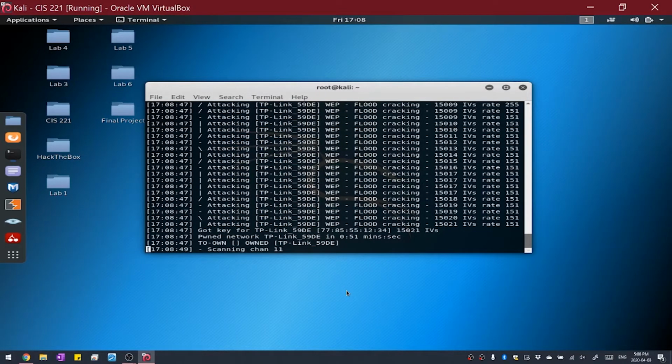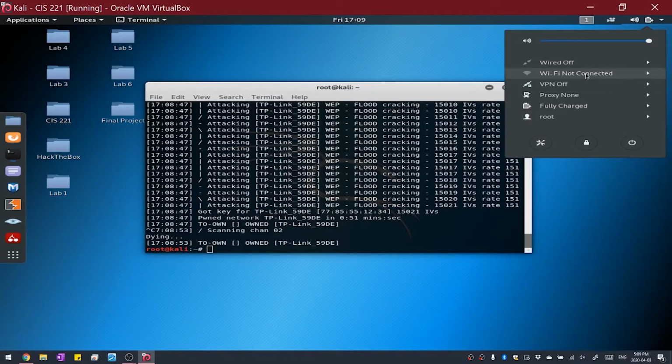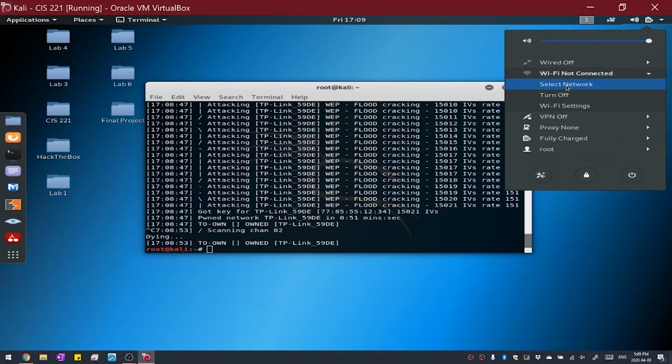And there we go. That's it right there. So we can just stop it now, Control C, and here is our key. A lot of WEP security uses phone numbers. It's basically 10 hexadecimal digits is the way that WEP security ran. So in this case here, it's 778-555-1234. And just to confirm if that works, we'll go back into our Wi-Fi connection, select network.